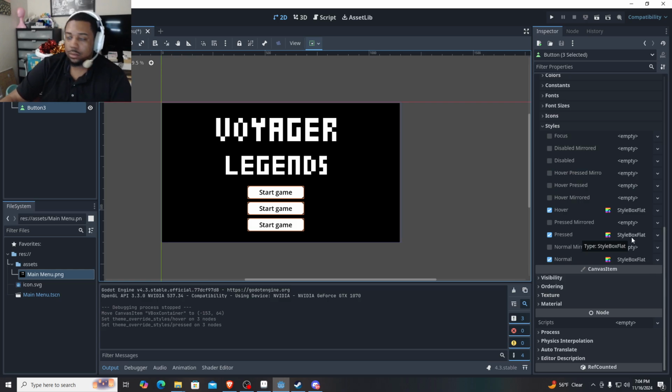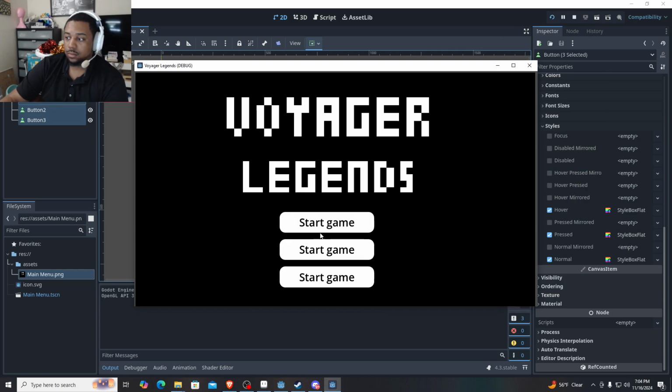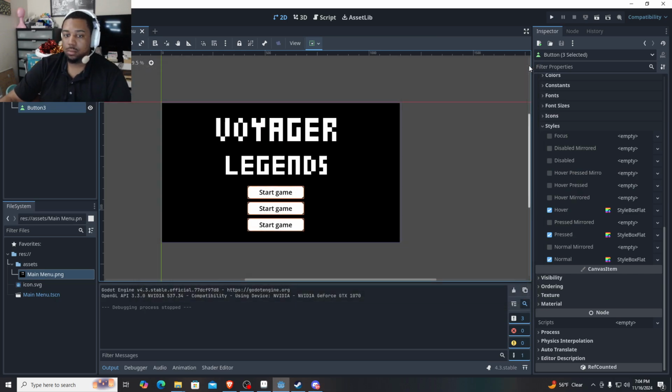Test it out in the game actually. And you can see that the button stays the same. There is a problem with the font, we'll fix that later. But that is not intended. We want to have a small color tint on mouse hover. So let's fix that. Click on hover style and change its color.